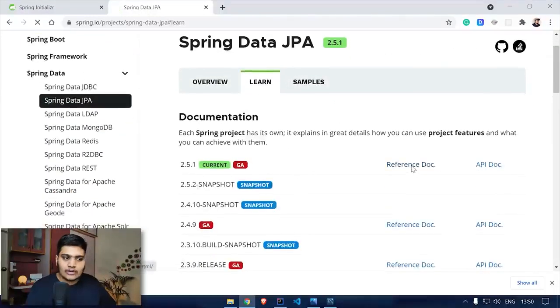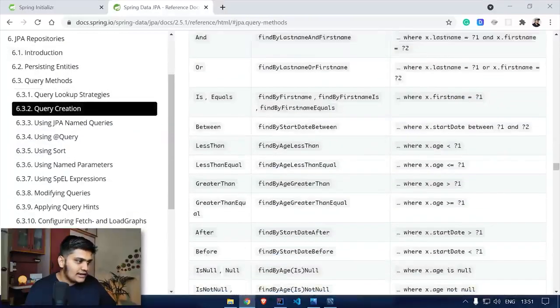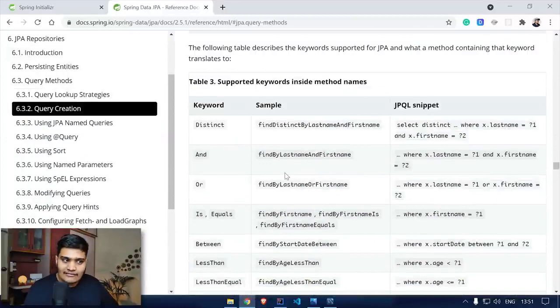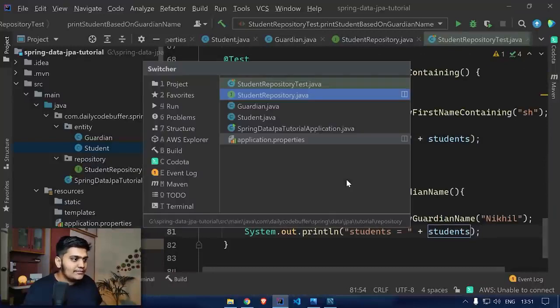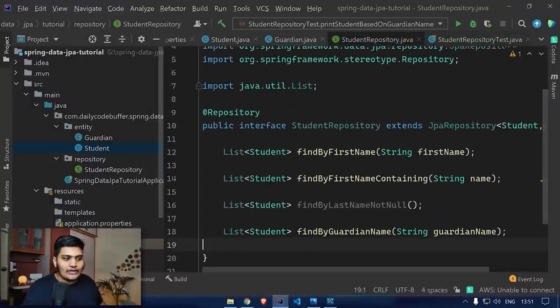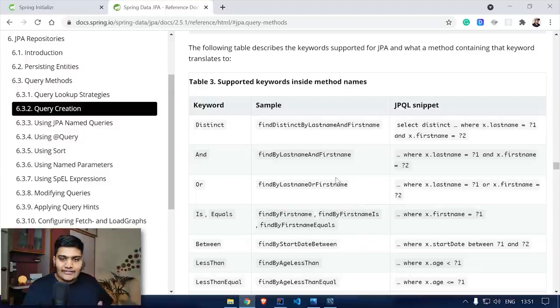Now if you go to this particular documentation, the Spring Data JPA learn section, and go to the reference documentation and the query methods, here you can see that there is a list available of how you can define your method name. Currently you saw that we defined a few methods in the student repository: find by first name, find by first name containing, find by last name not null, find by guardian name. And here you can see the list of how you can define your own method names as well.